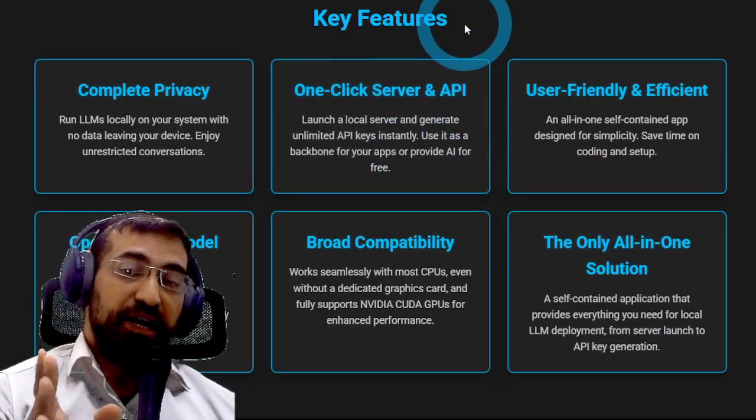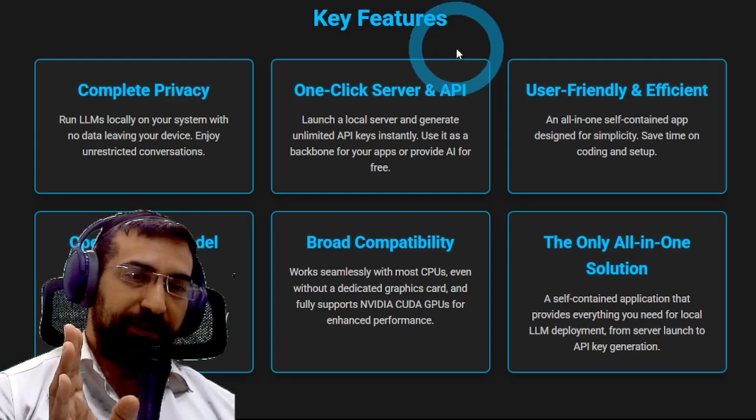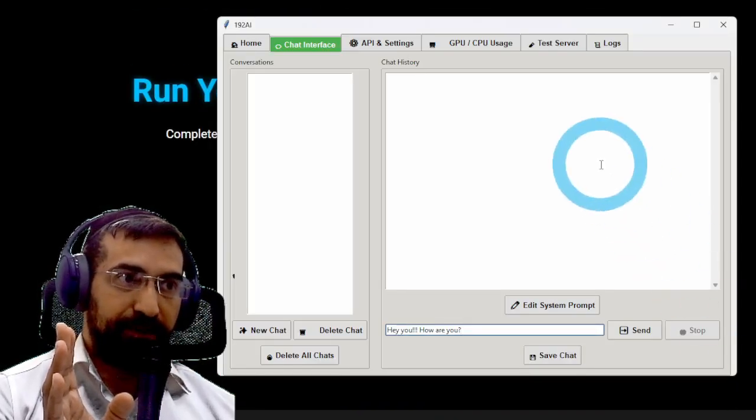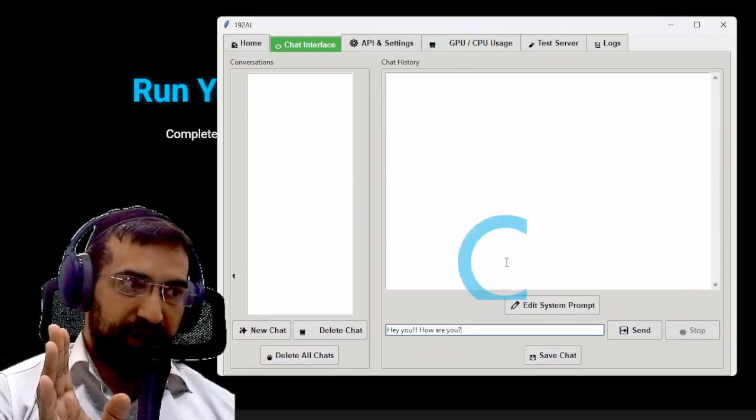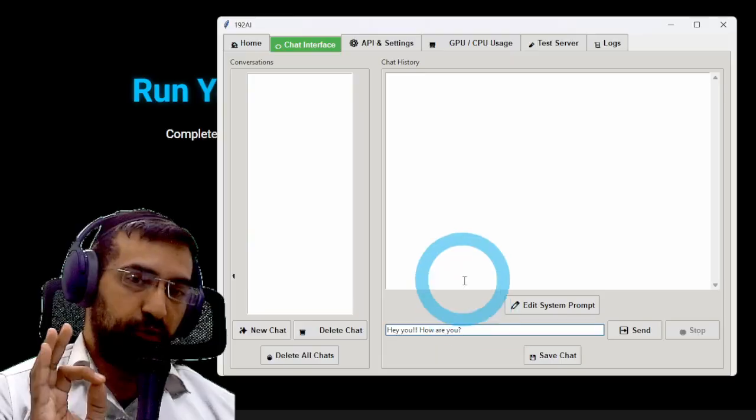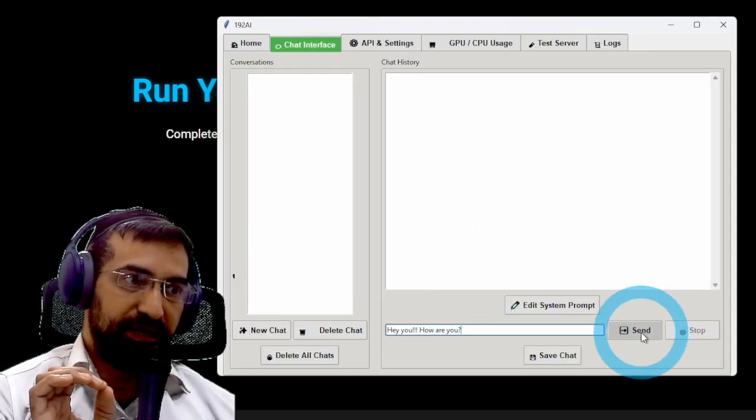So I know this sounds a bit technical, but what you're about to see is the software. Let me just open it up. So obviously it looks a bit like a regular chat interface, but it's much more powerful than that. And for software developers, this is amazing.